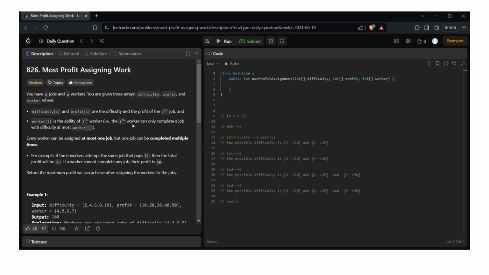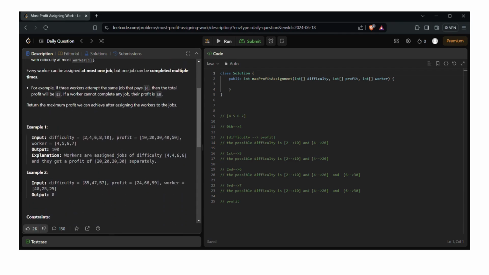Here in the given question, we have n jobs and m workers, and the given three arrays called difficulty, profit, and worker. So let's take example one. Here are the given three arrays called difficulty, profit, and worker.